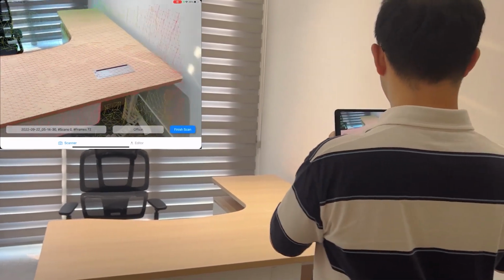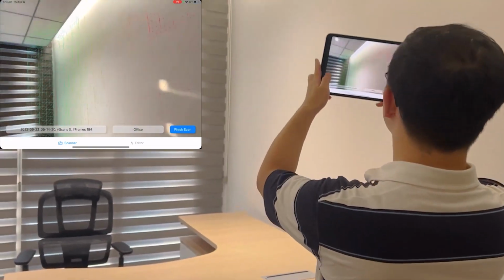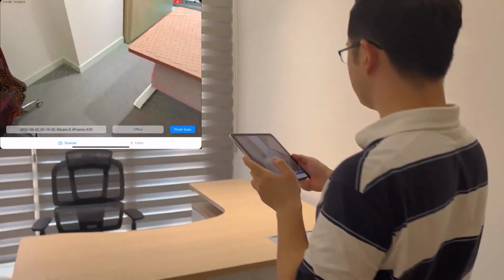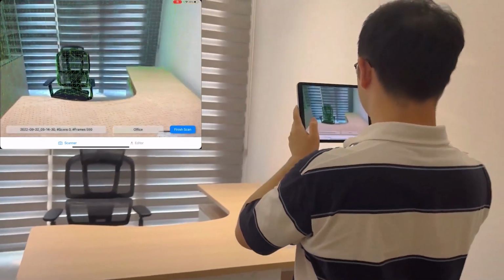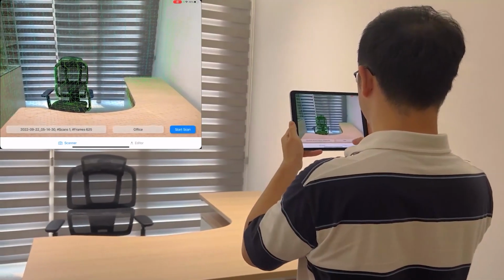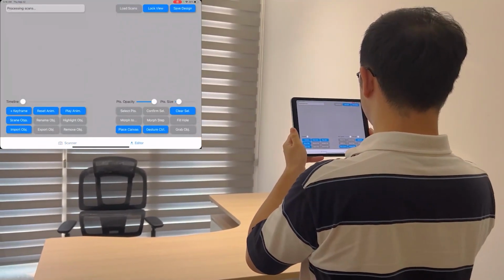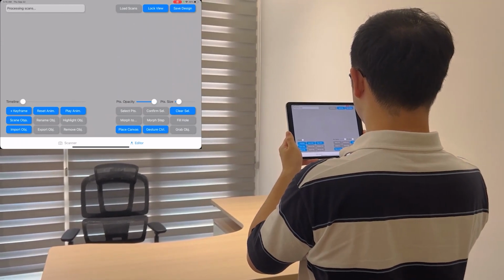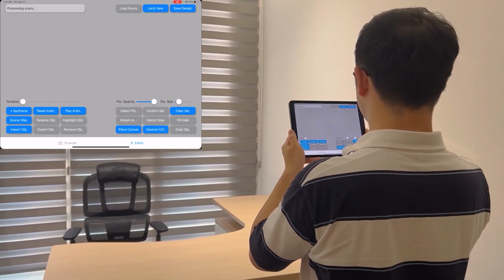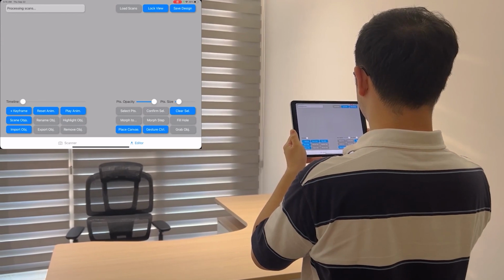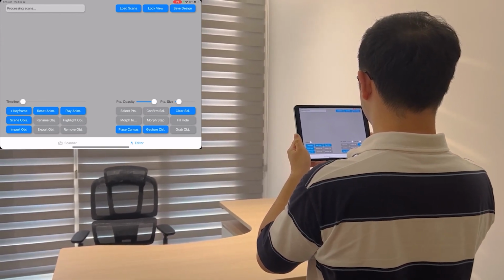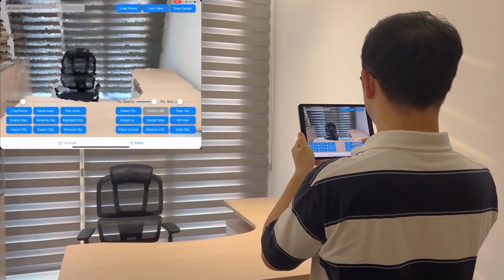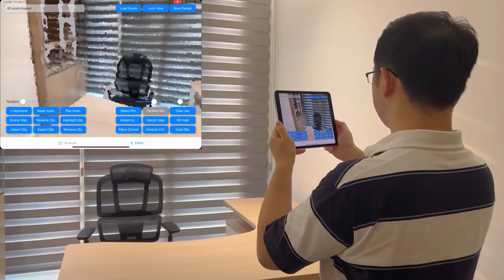In PointShopAR, the designer can use the LiDAR scanner available on consumer tablets like iPads and quickly capture their 3D spatial context. He can load the capture in the form of a colored point cloud in just a few seconds. And then he can walk around to view the scan in AR.